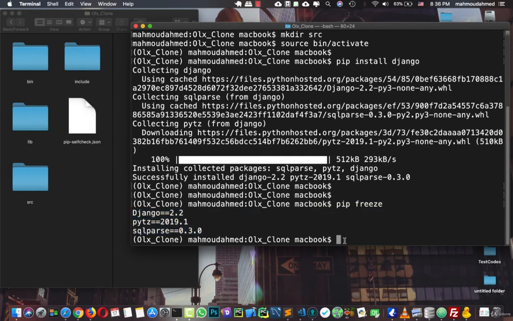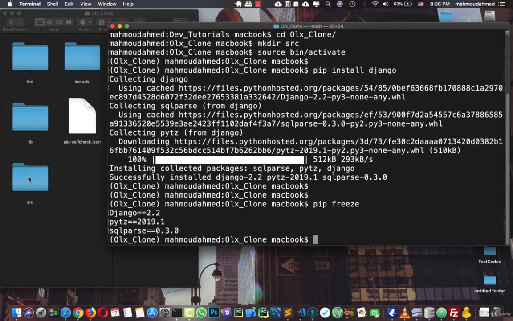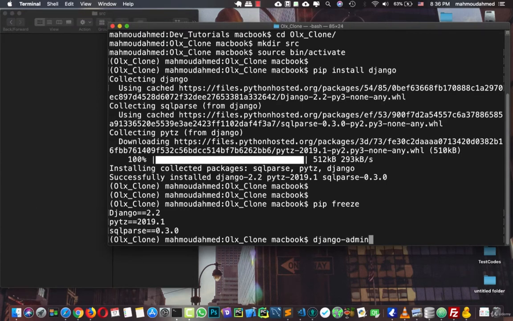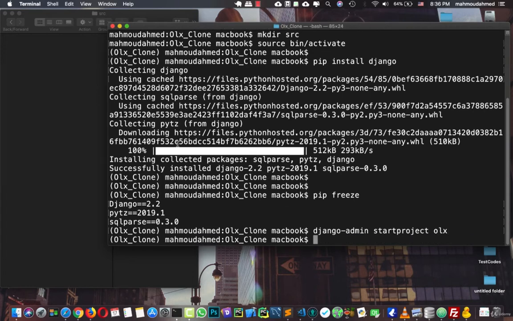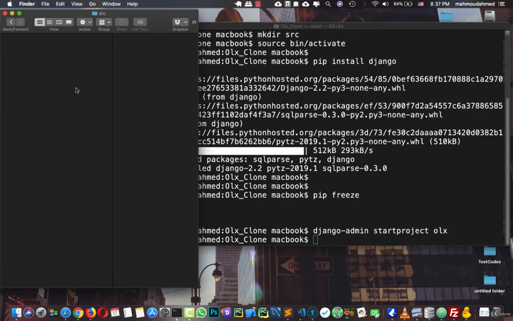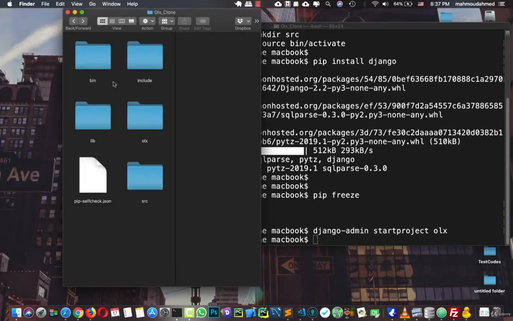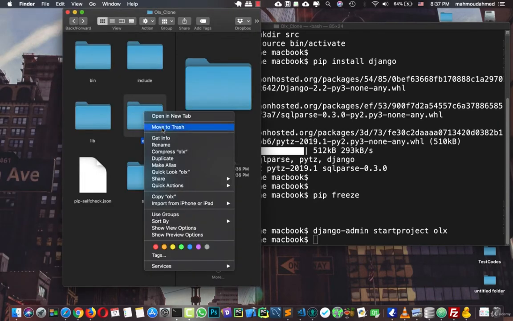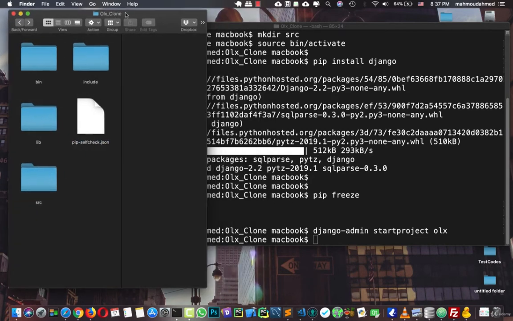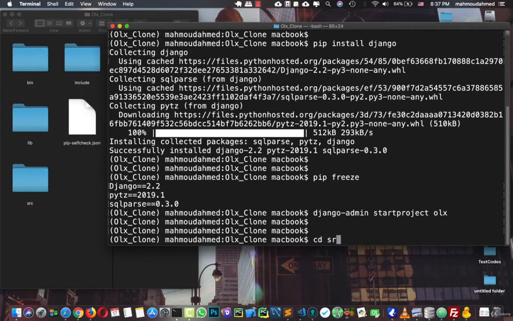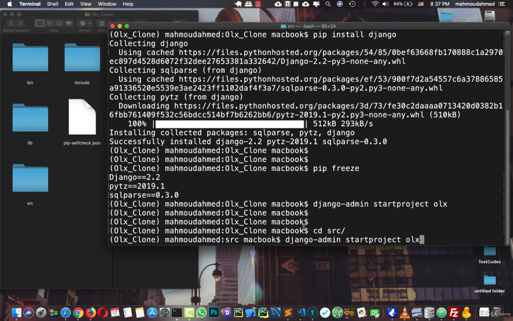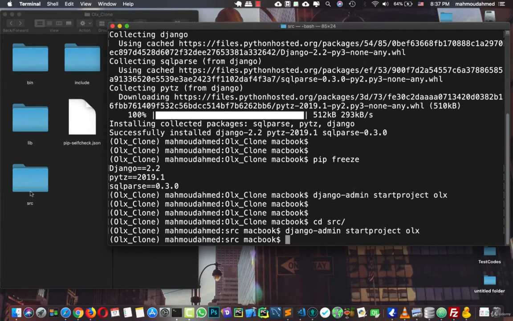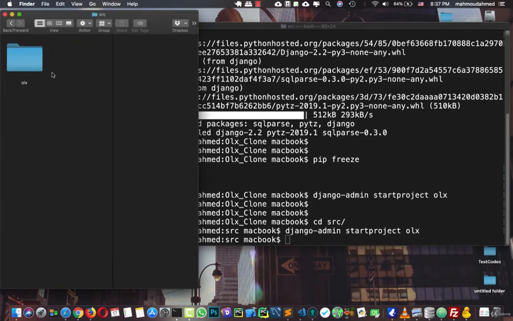So now we need to create a Django project. So here I'm gonna say, let's open this src. I'm gonna say django-admin startproject, and I'm gonna call this project with the name OLX. So let's hit enter. But now, sorry, we should have gone into src first. Yeah, we made a mistake. So let's move this to the trash, and let's first go into this src folder, and let's execute this command django-admin startproject OLX.